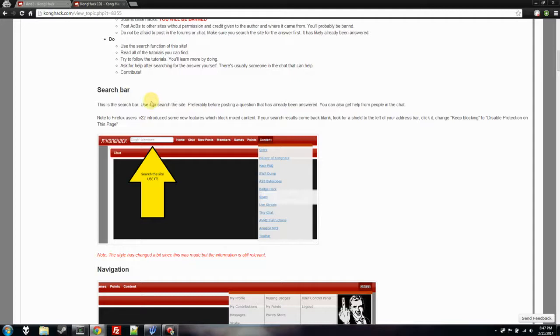Search bar. Used to search a site, preferably before posting questions that have already been answered. You can also get help from people in the chat. Firefox people: version 22 introduced a bunch of new features that block mixed content. Search results come up all blank and screwed up. Look for the shield on the left and change keep blocking to disable protection on this page.